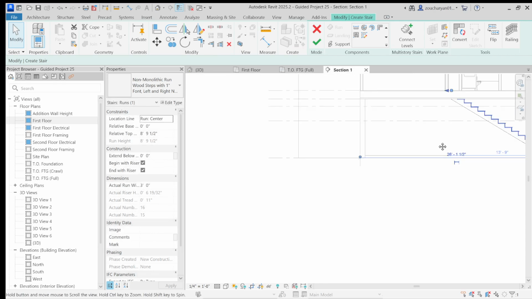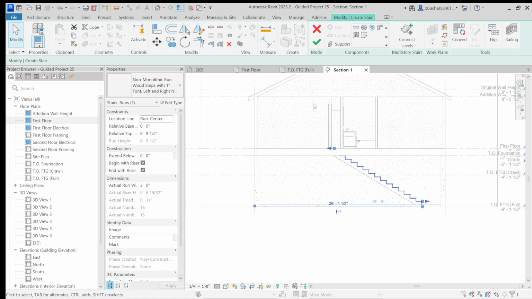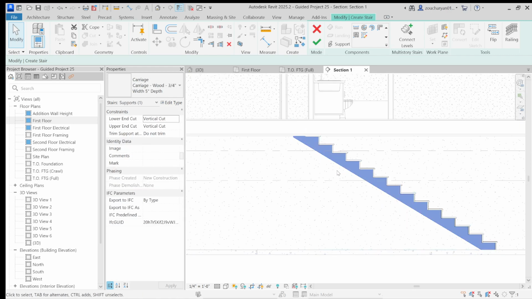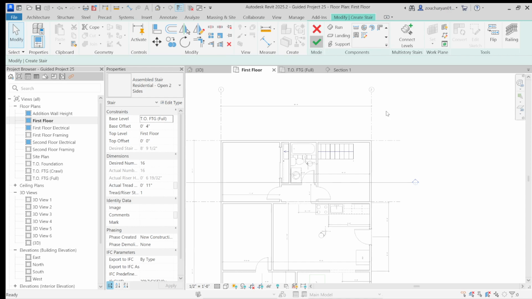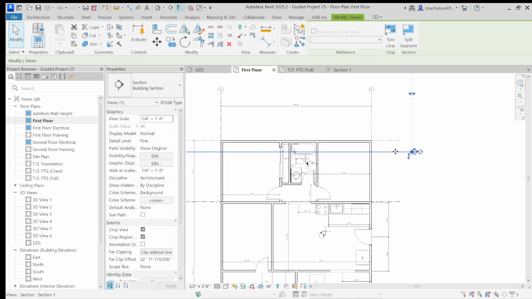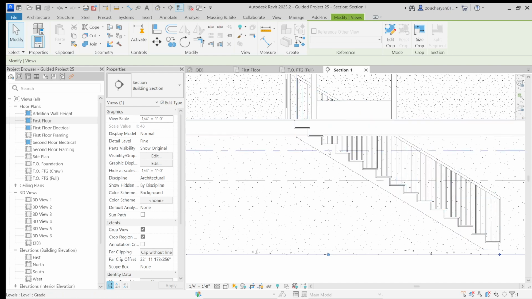Let's see, do I see that in my section yet? Yes, I do. Okay, so if you go to your section view, you should be able to see the stairs. I see that I line up on the bottom, but it also looks like I got a gap up top, so we need to figure that out. I'm going to finish these stairs, move my section over where the stairs should be.